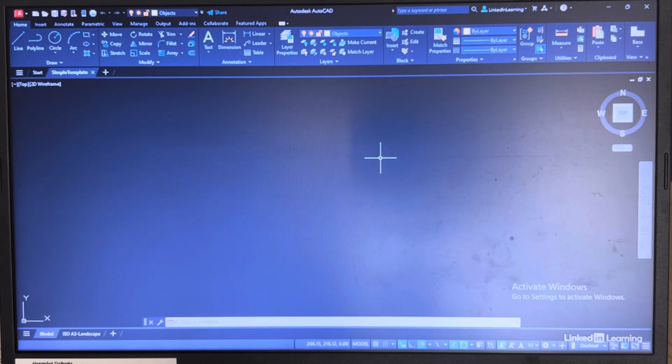Now this simpletemplate.dwg file is a blank drawing, but it's got a few little settings set up here and there to allow you to save it as a template so that you can reuse it over and over again to create new DWG files. So let's take a quick look at the settings that have been set up.